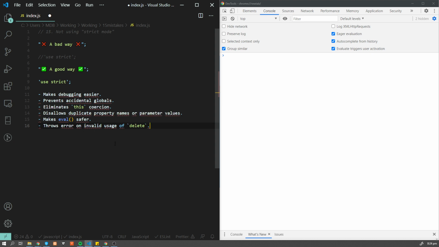This eliminates this coercion. Without strict mode, a reference to the this value of null or undefined is automatically coerced to the global object. This obviously can create a lot of frustration, and in strict mode, referencing the this value of null or undefined throws an error. Then it disallows duplicate property names or parameter values. Obviously, strict mode throws an error when it detects a duplicate property name in an object.